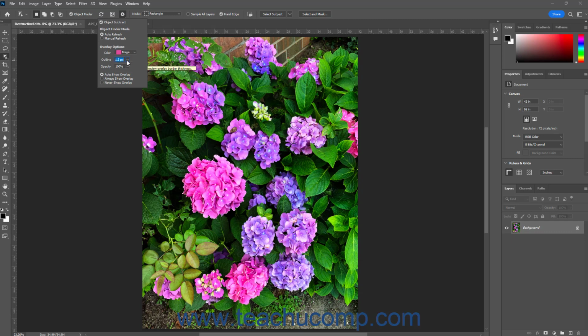To set the opacity of the overlay, click the Opacity drop-down in the panel and then use the slider that appears to set its value, or type it directly into the opacity field instead. To set the overlay display options on screen, select either the Auto Show Overlay, Always Show Overlay, or Never Show Overlay option button in the panel as desired. The default is Auto Show Overlay, which only shows the overlay when you hover your mouse pointer over it.